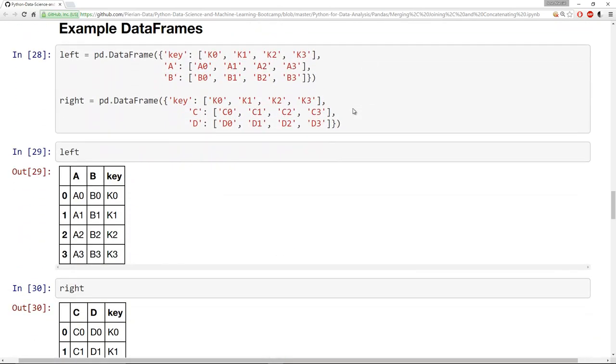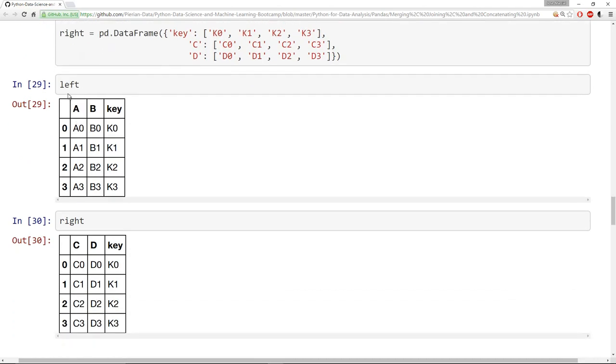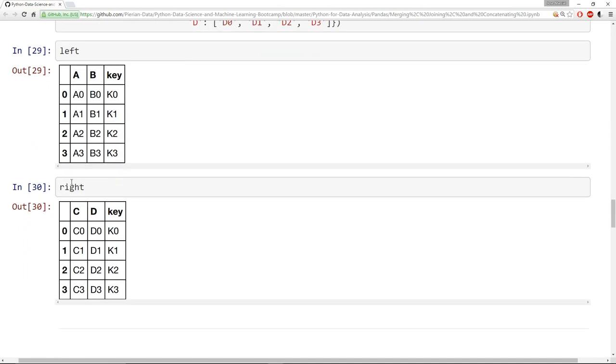We'll create some more example data frames, in this case, one called left and one called right. If we take a look at left, we have columns A and B with some values in them, and then we have a key column, K0 through K3. We have a right data frame, which is very similar except it has different columns, C and D. However, the key column is exactly the same as the left. So we have a left data frame and a right data frame.